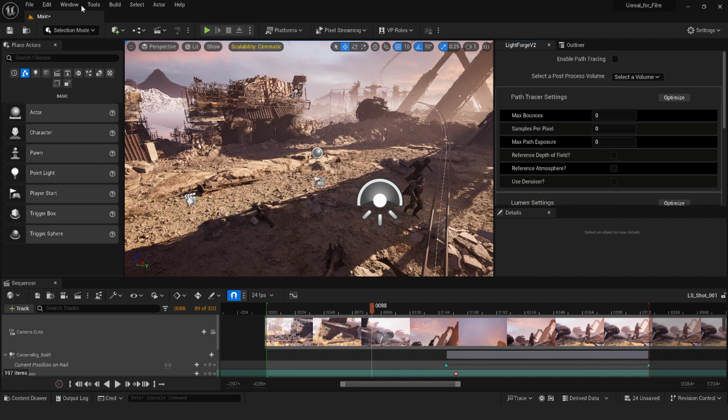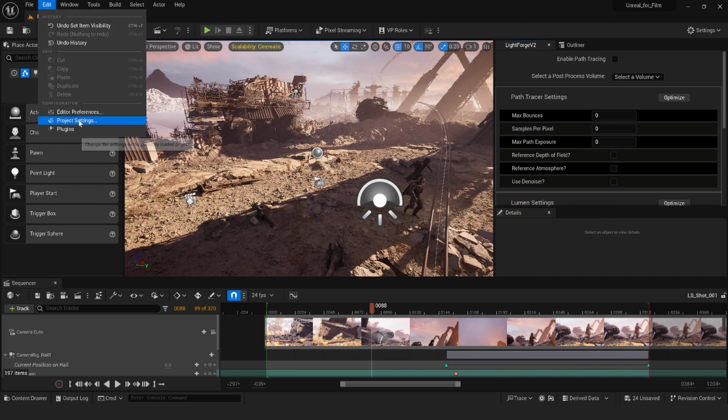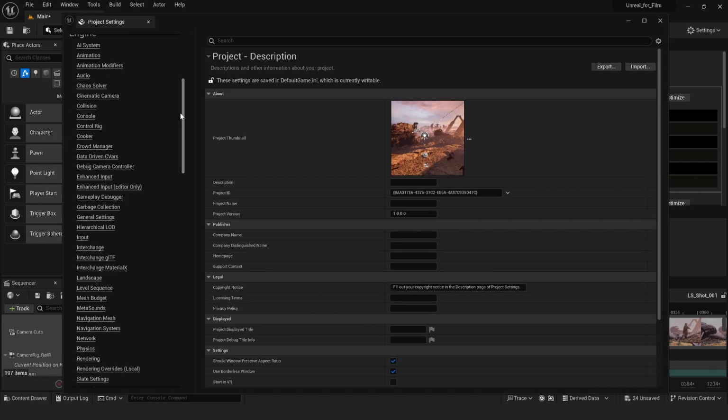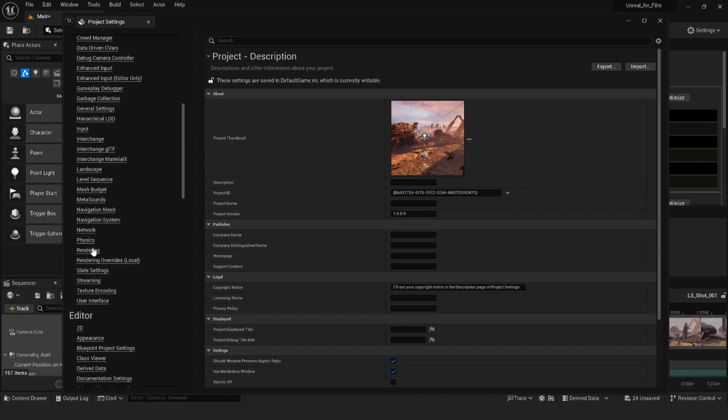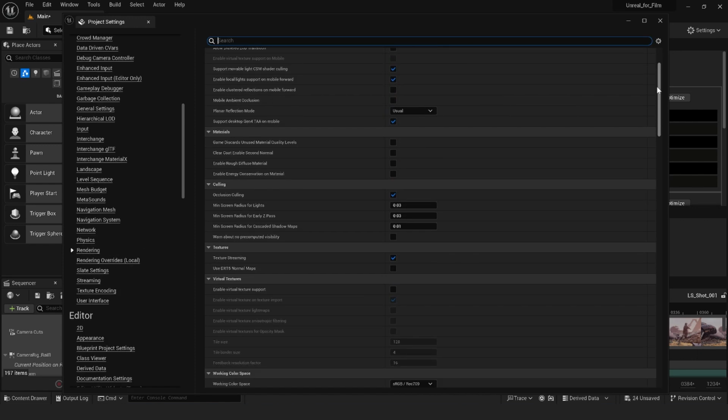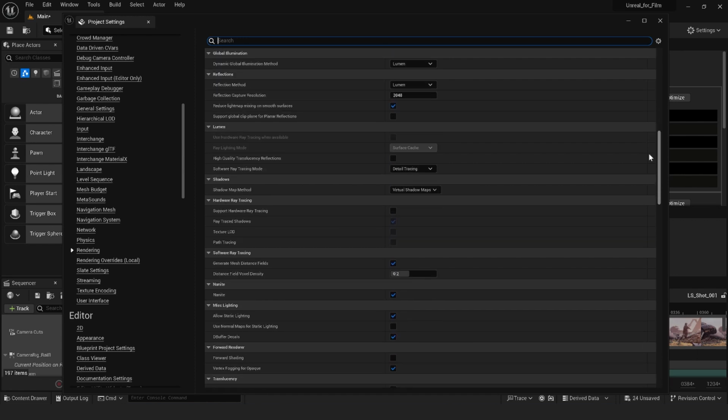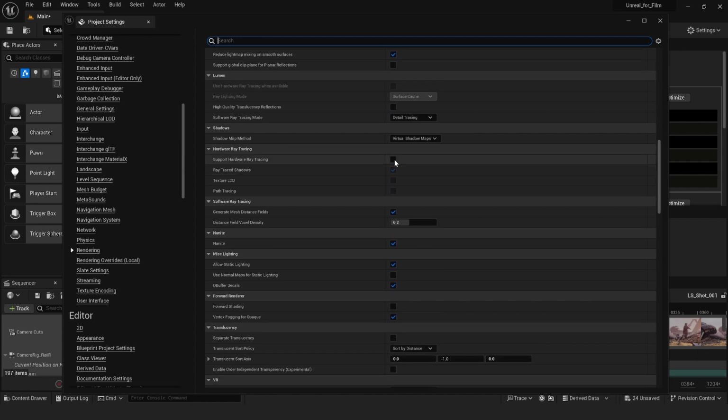So the first thing that we have here is our enable path tracing switch. And normally to enable path tracing, we have to go in here to Edit, and then into Project Settings, Engine Settings, and we have to go down to Rendering, and then scroll down and find a couple of settings in here. The first one being Support Hardware Ray Tracing. We're going to have to turn that on.